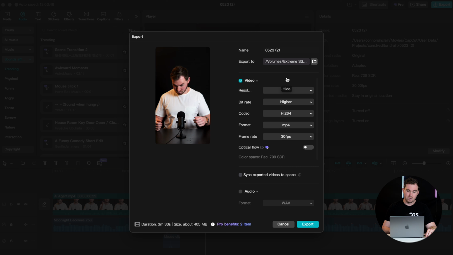For almost all of you guys, social media wise, you're going to want to export in 1080. You can just set the bit rate to recommended. For codec, H.264 works perfectly fine. For format, MP4 works perfectly fine. Frame rate, I recommend 30. And yeah, that's pretty much it. You're literally just going to hit export and you're going to be good to go.